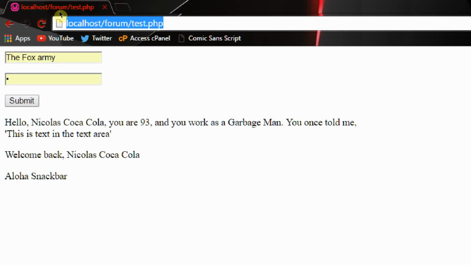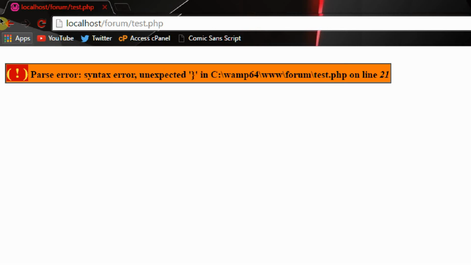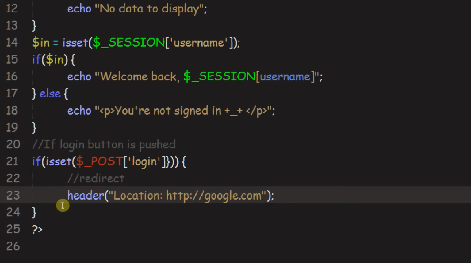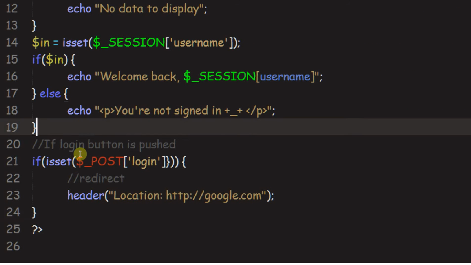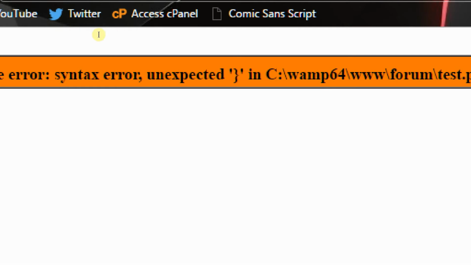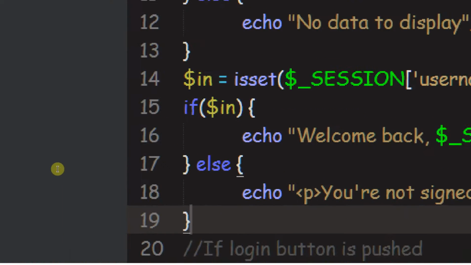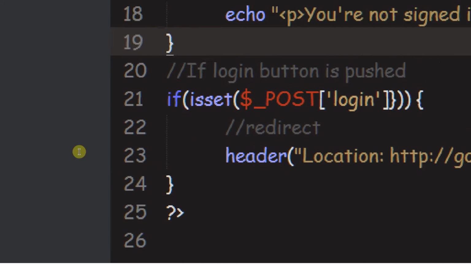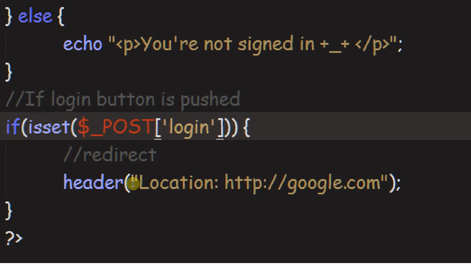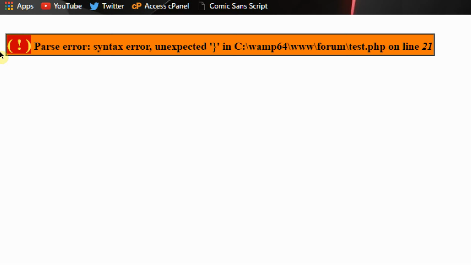So let's just see if this works. Let me just refresh the page. What did we do here? Unexpected, I forgot the semicolon. No. What is wrong with this thing? Oh gosh. Unexpected break in line 21, which is right here. Oh, we don't need that. I'm silly.